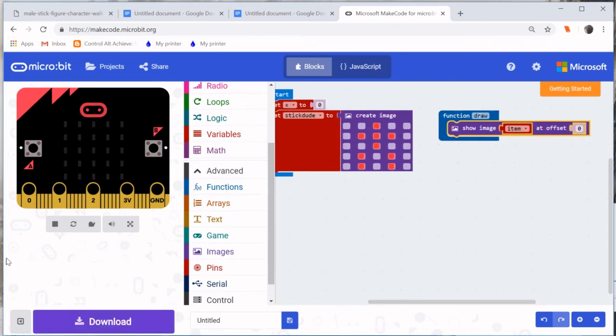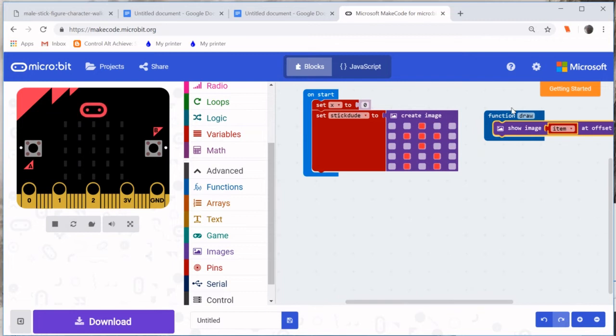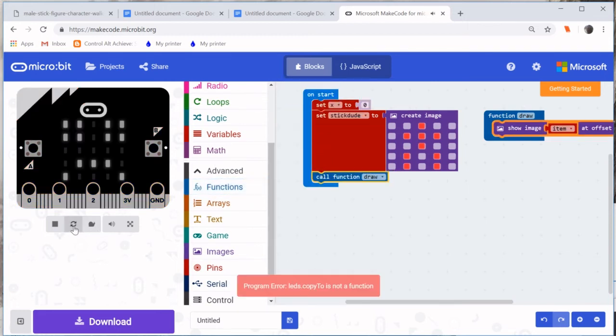Let's run the program real quick and see what happens. Nothing will happen because I have not called my function. This won't happen until something calls it. So I come over here, call function. There we go. All right, let's run it.